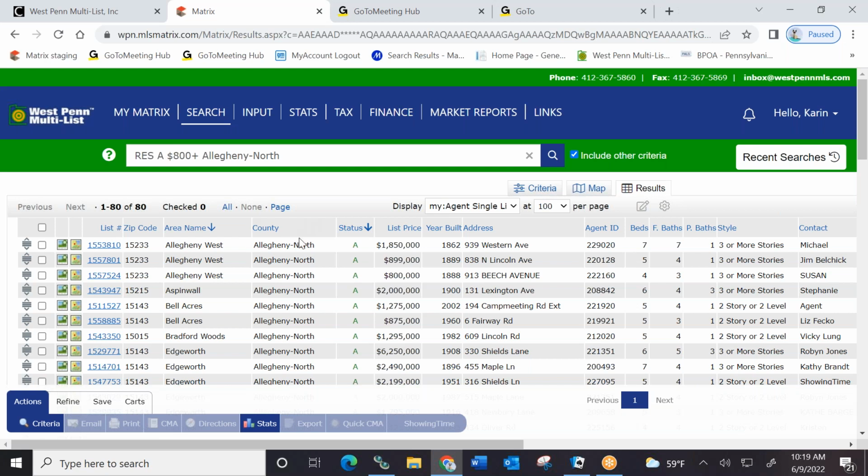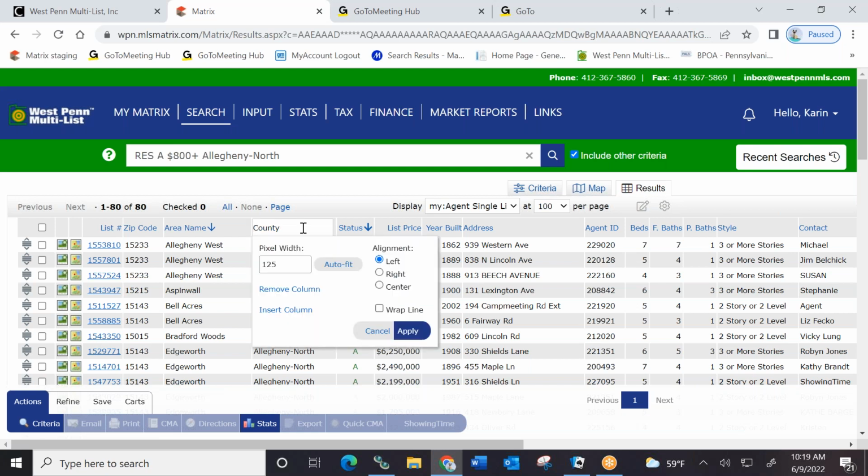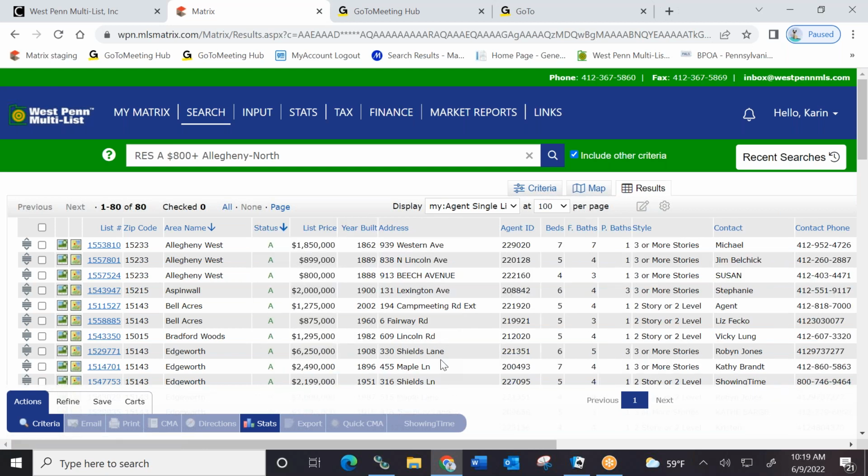To do that, you're going to hover over the banner of any one of the columns, left click your mouse, and this little window will pop up here. If you want to change the alignment of the wording in the column, you can do that by clicking on alignment. To remove a column, you'll just simply click on remove column. And I'm removing county, so I just got to remember that.